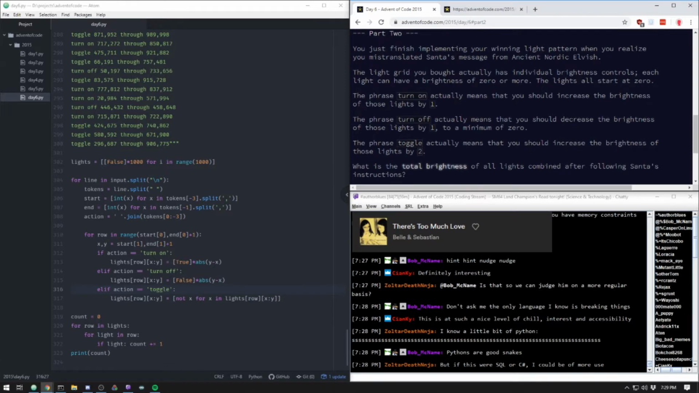You just finished implementing your winning light pattern when you realize you mistranslated Santa's message from ancient Nordic Elvish. Okay, so this is going to turn out really extra. Got it. The light grid you bought actually has individual brightness controls. Each light can have a brightness of 0 or more. The lights all start at 0. The phrase turn on actually means you should increase the brightness of lights by 1. Turn off means you should decrease the brightness of lights by 1 to a minimum of 0. The phrase toggle actually means you should increase the brightness by 2.